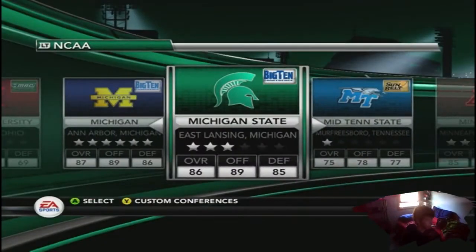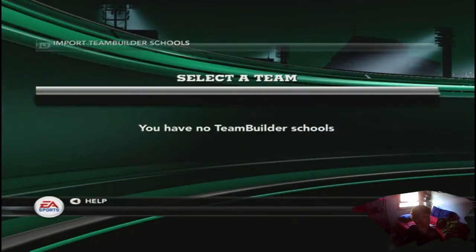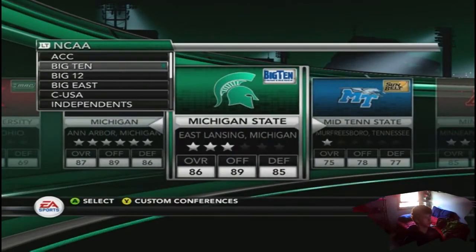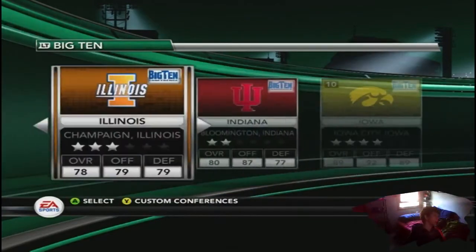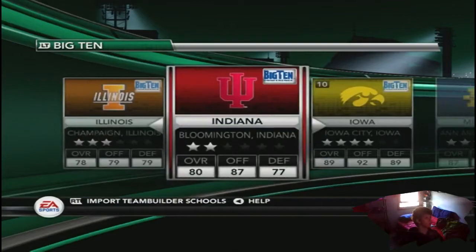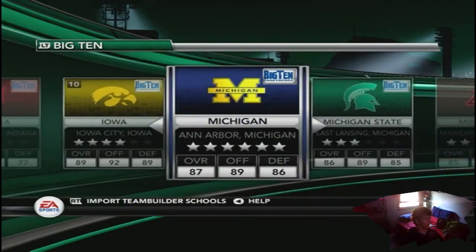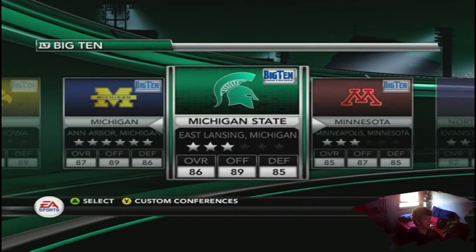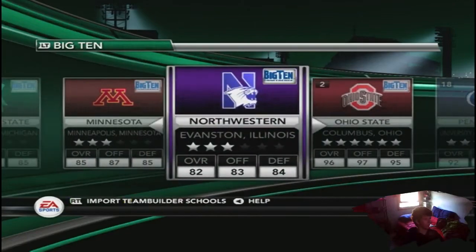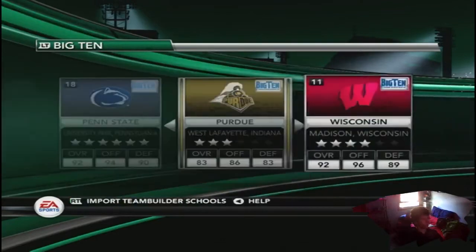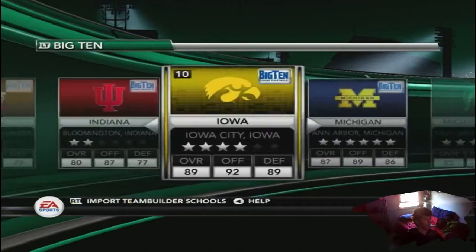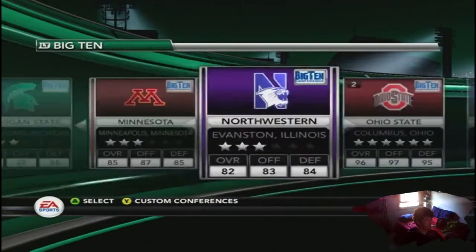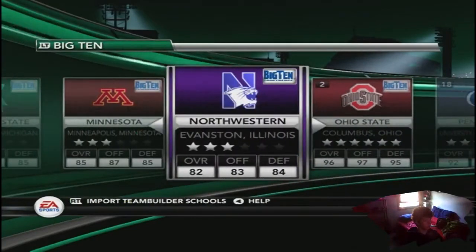So we're going to the Big Ten. We'll show you guys everything about them. Right now, Illinois is 3-star, Indiana is 2, Iowa's 4, Michigan's 6, Michigan State's 3, Minnesota's 3, Northwestern's 3. If you want to compete, we gotta compete against Wisconsin, Penn State, Ohio State, Michigan, Michigan State, Iowa. Indiana's decent. We gotta compete.